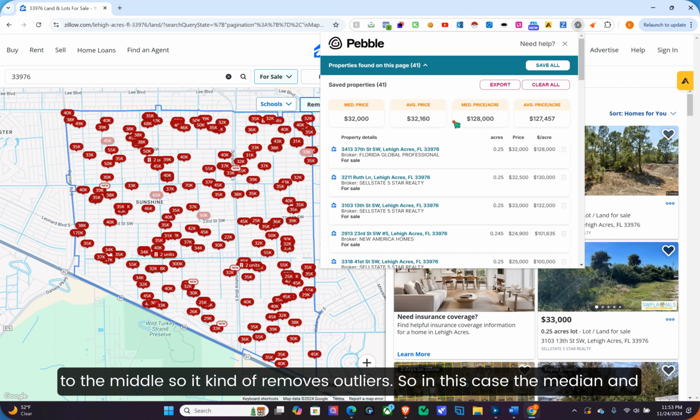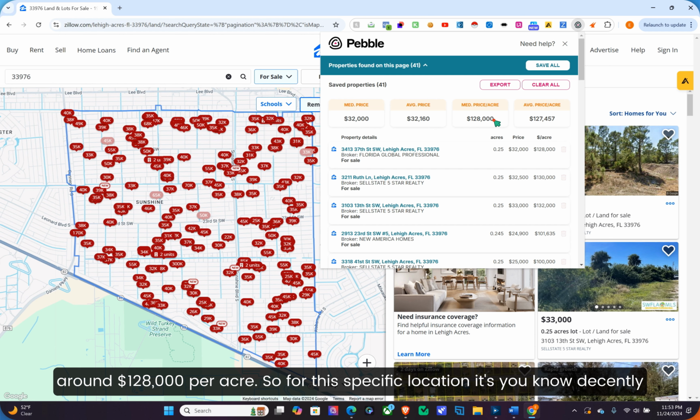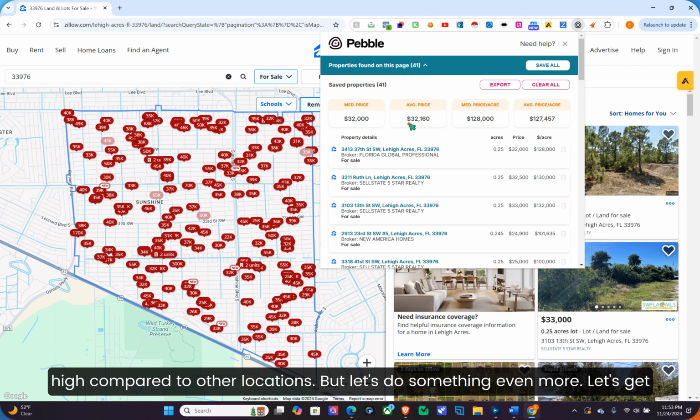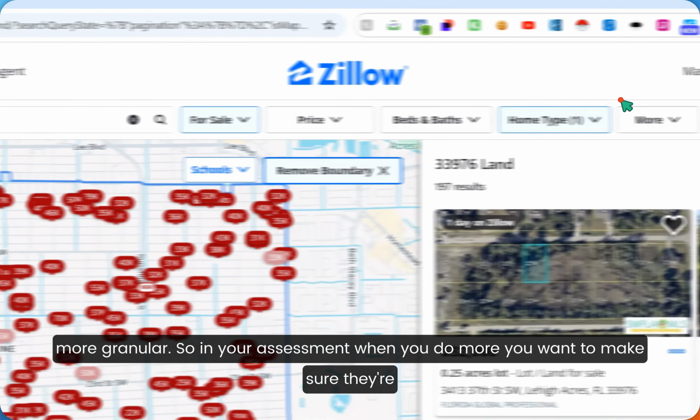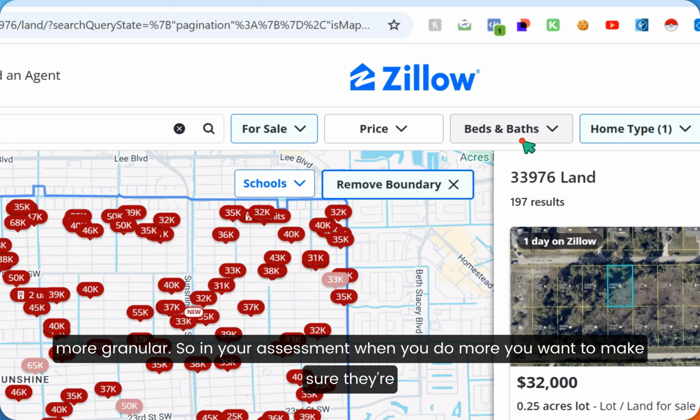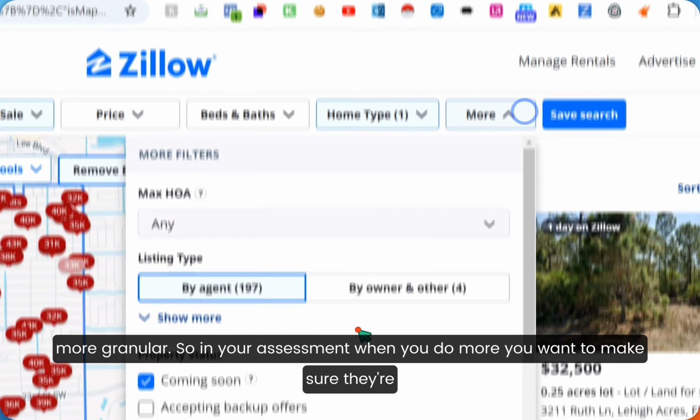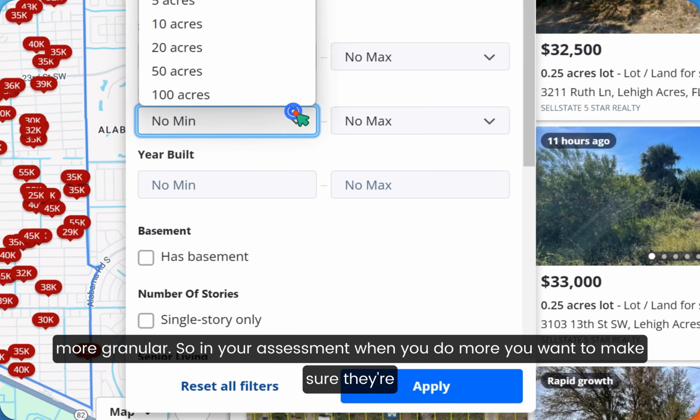So in this case, the median and average are very similar. And the price per acre, because these are quarter acres, is around $128,000 per acre. So for this specific location, it's decently high compared to other locations. But let's do something even more granular. So in your assessment, when you do more, you want to make sure they're all the same.